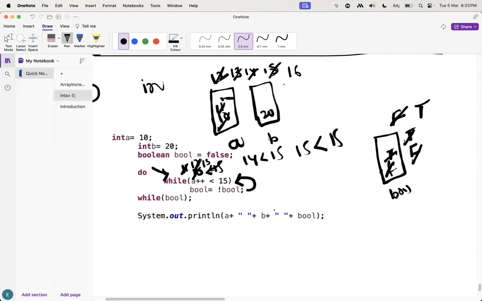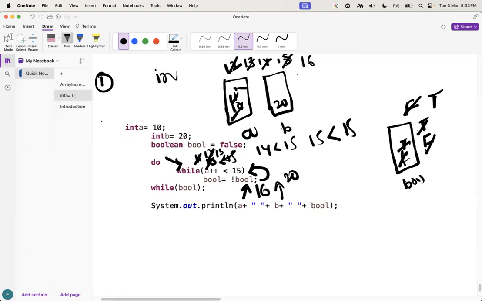Okay, guys. Here we are not using the b value at any time, so the b value is 20. The a value, the last updated value, is 16. Guys, understand, guys?